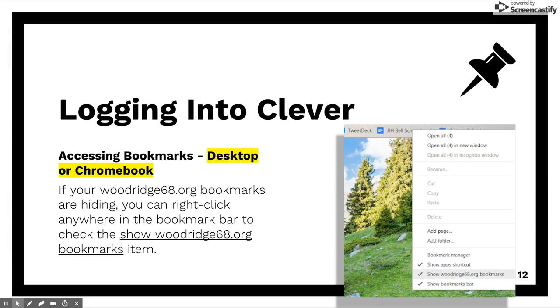If for some reason your Woodridge 68 bookmarks are not appearing in the bookmark bar, right-click anywhere in an open space on the bookmark bar and look down in the menu to make sure there's a check mark next to Show Woodridge 68 Bookmarks.